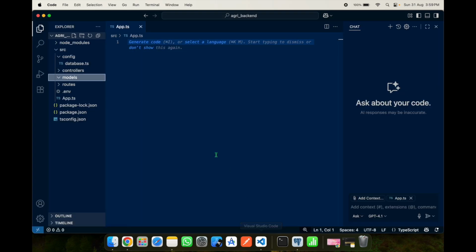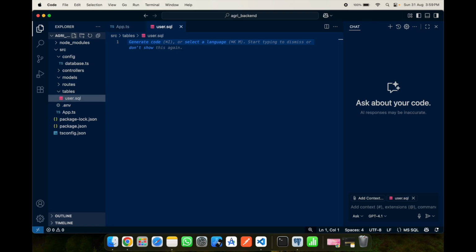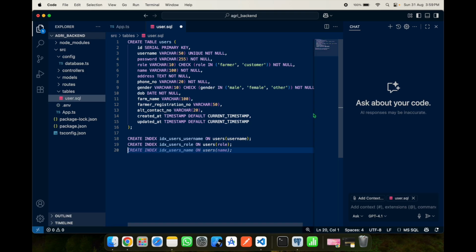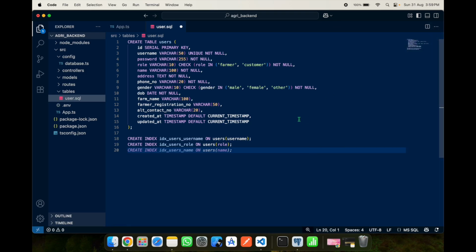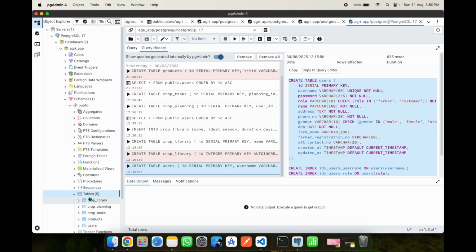And paste it here. Okay, just do one thing, just create one tables folder. You don't need to create this folder, I just show it to show the code. I just create this folder and I am going to create one file here which will be user.sql, and this is the SQL query for creating the table. You just copy the code and go to your schemas and tables here. Just right click on the table and go to the query tool.